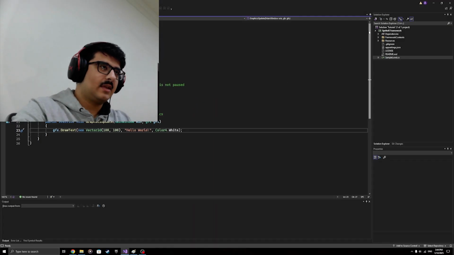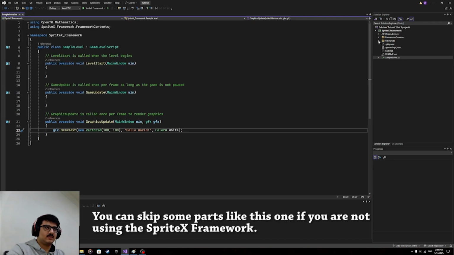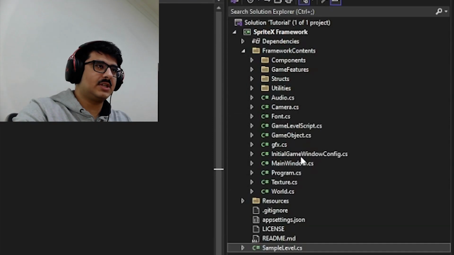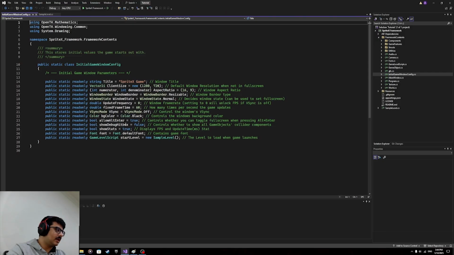First, before we actually start, let me set up the test area. So first we go here. I'm going to go to initial game windows config. I'm going to turn one thing on. So here is show debug hitbox. I'm going to turn this to true and save.